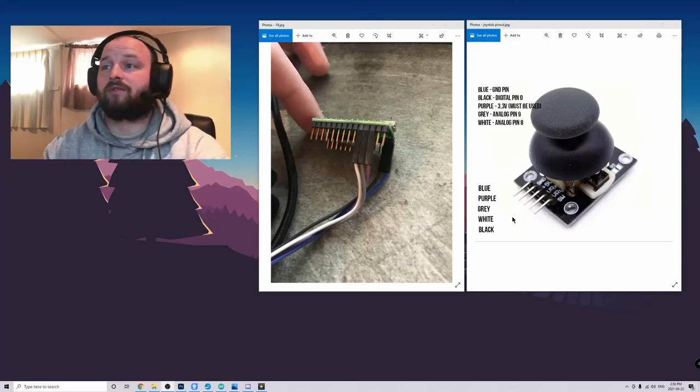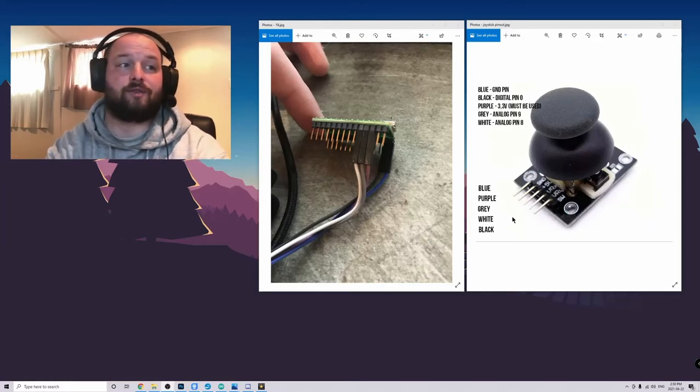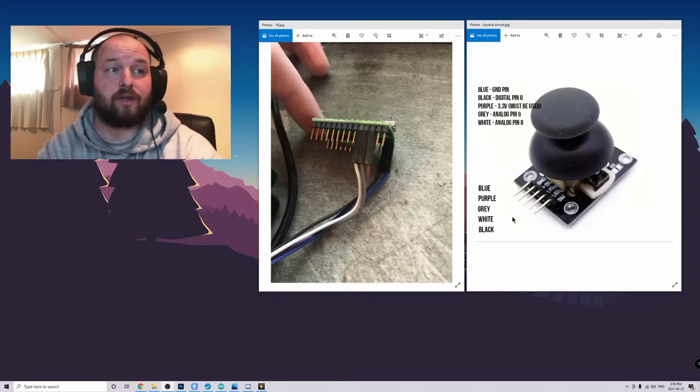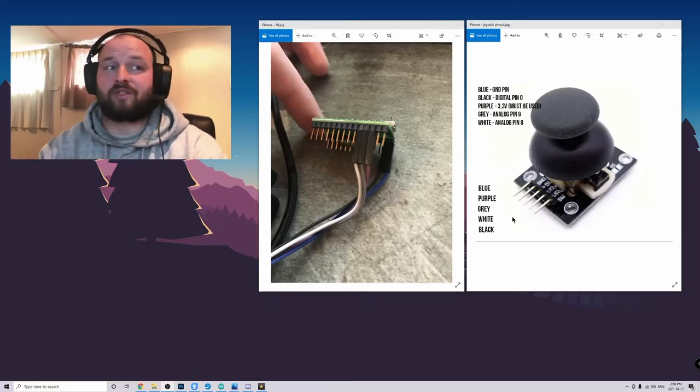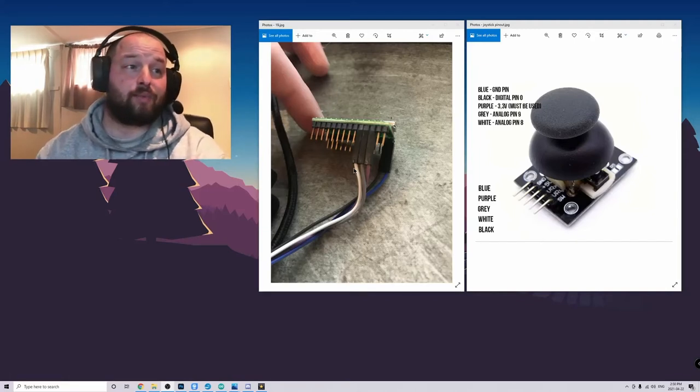But once you've got those connected, your blue, purple, gray, white, and black, you're able to then plug into your Teensy LC board. And in each position, as you'll see on mine on the screen here, I've got my blue, my black, my purple, my gray, and my white. Once those are fully hooked up, we are able to go on to our next step, which is our software.